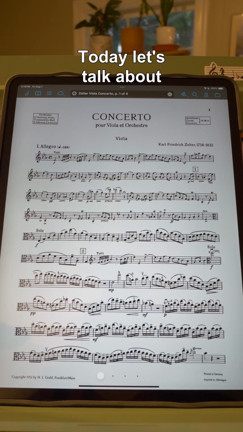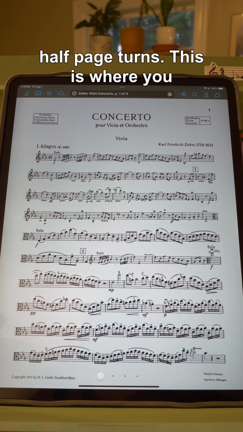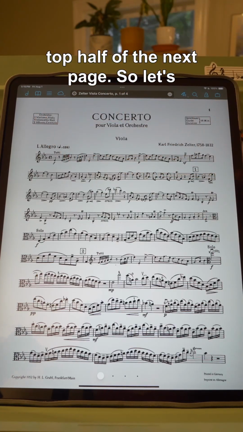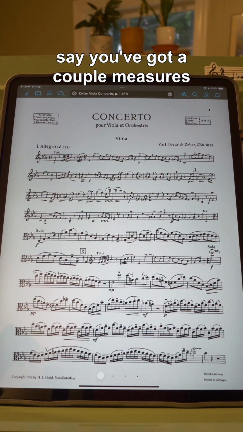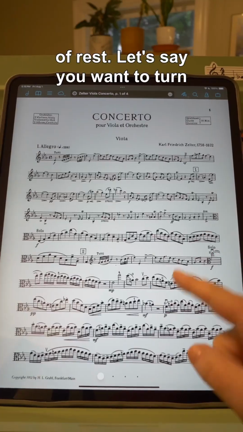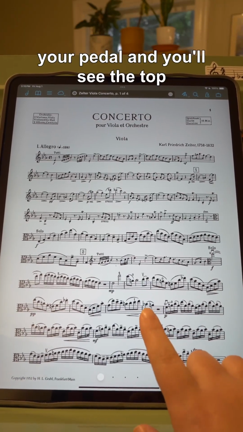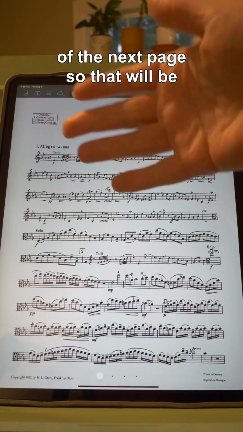Today, let's talk about half-page turns. This is where you will turn the page, and up in the top half, you'll see just the top half of the next page. So let's say you've got a couple measures of rest. Let's say you want to turn the page here because there's so much going on.